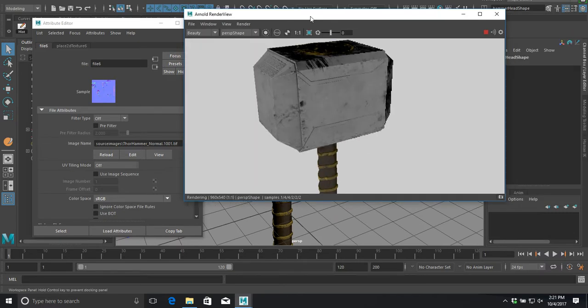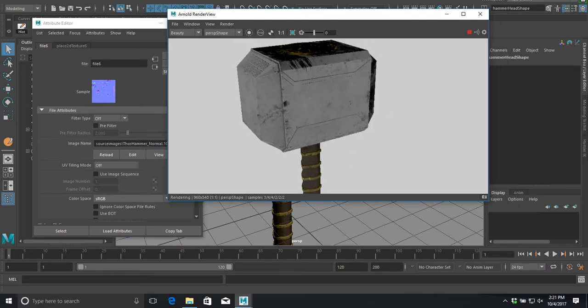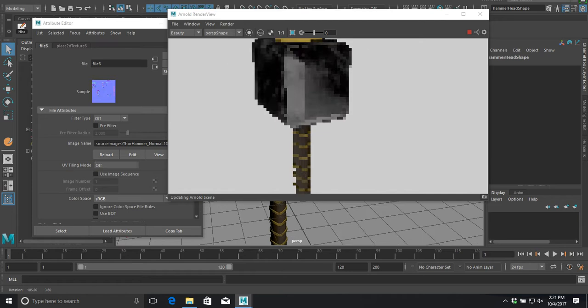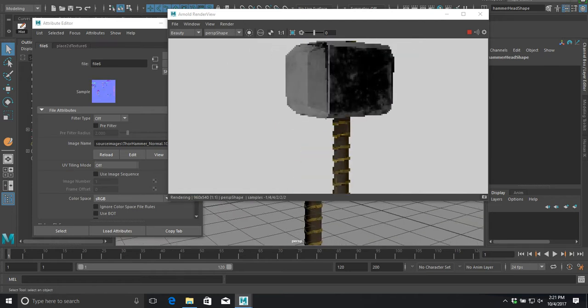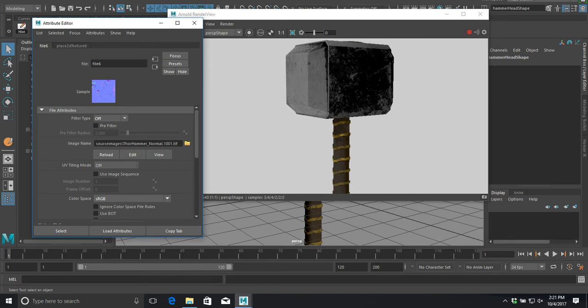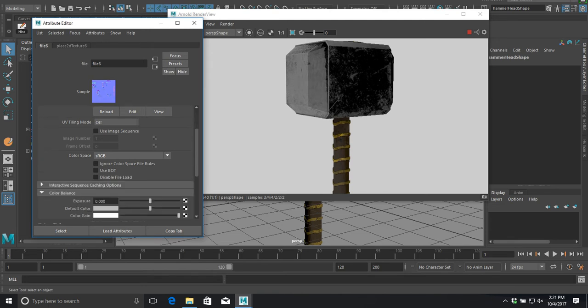So the second I put my bump map on, I get this weird splotchiness. And some of my pieces are not rendering correctly. Now, this isn't going to be the case on everyone's. I don't know why it is the case on mine. Just ours. So what you have to do is go to the normal map, go to color space, and change this to raw.